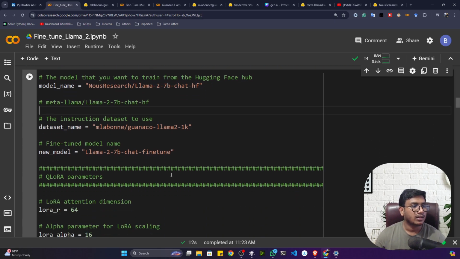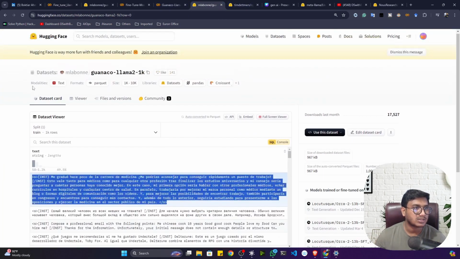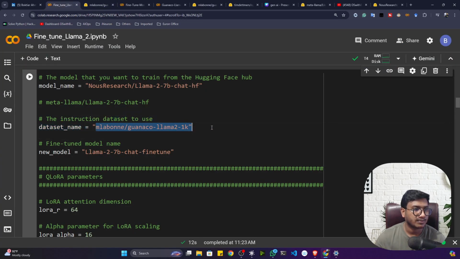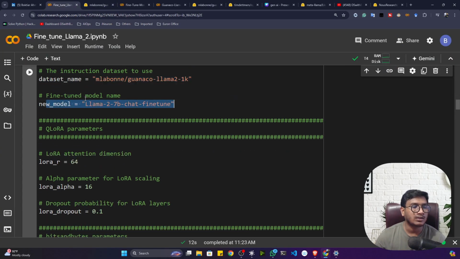Now this is the dataset, guys, I'll be using. I think you remember, this 1k example dataset we'll be using. So copy the name and mention it here. And after fine tuning, what name do you want to assign? I want to assign the name Llama 2 7B chat fine tune.